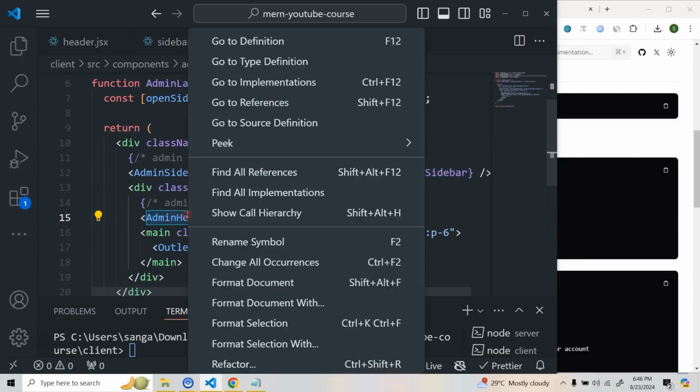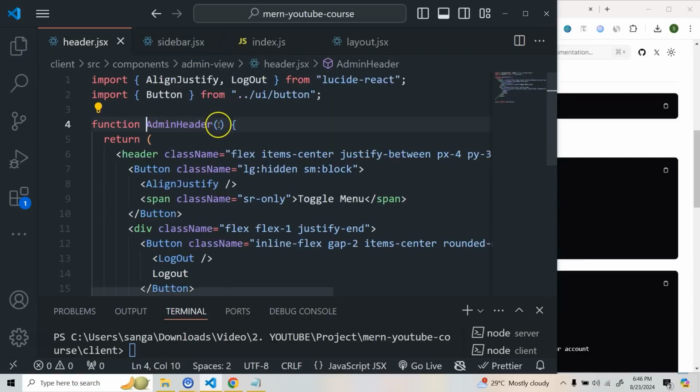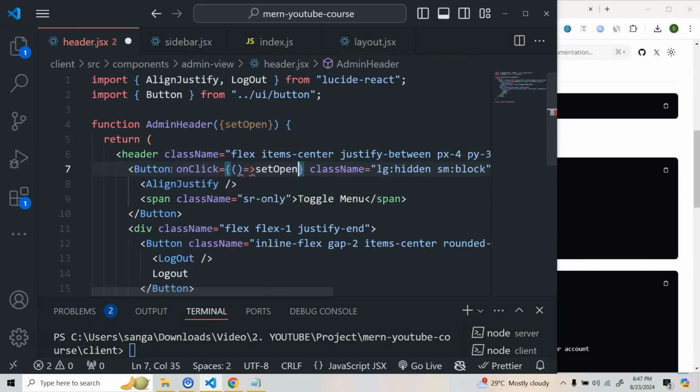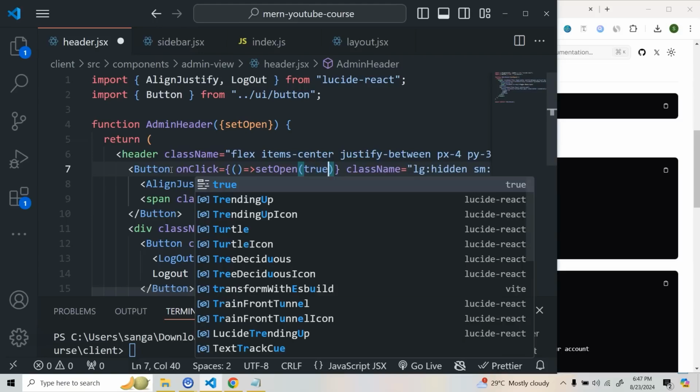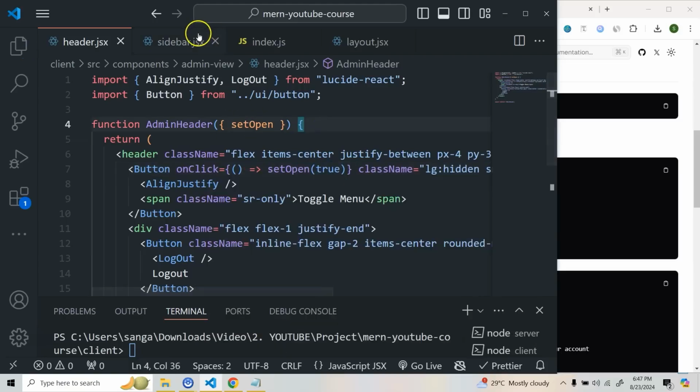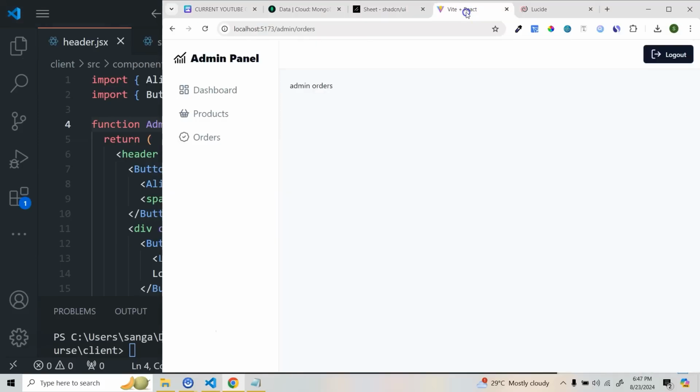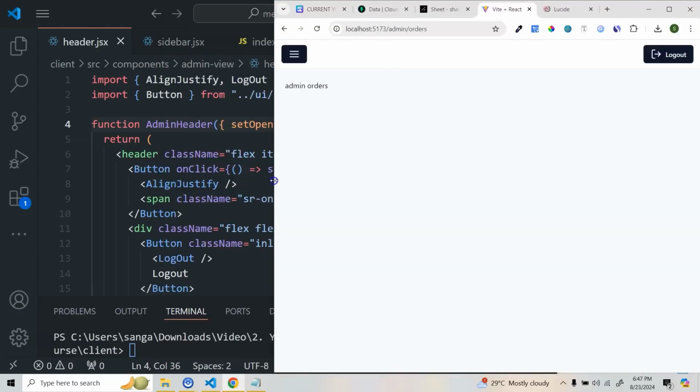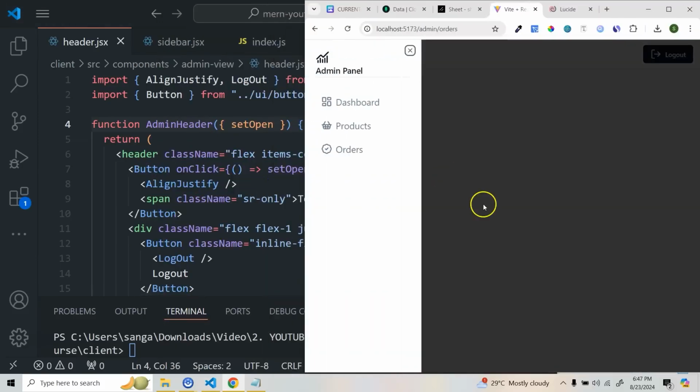Now let's save it and let's go to the admin header. And here we'll receive that set open method. And now because we have this button where on click of this we need to show it, so simply we'll take one click and we'll make this set open as true. That's it, right? And now if you notice and go there, this will work. See, it's working.